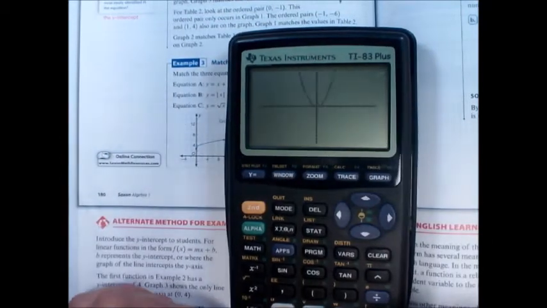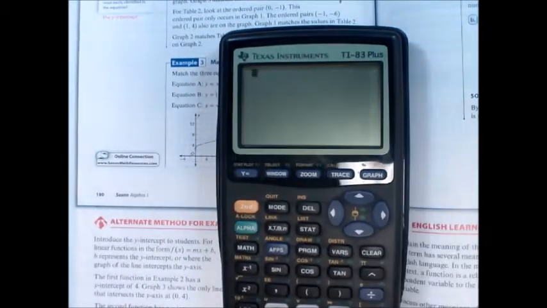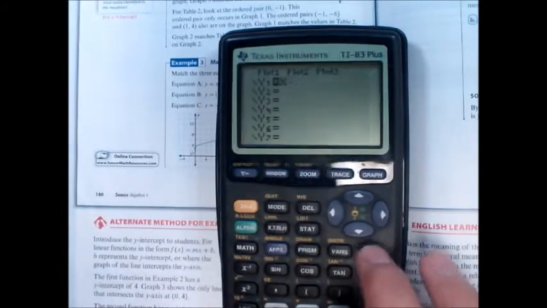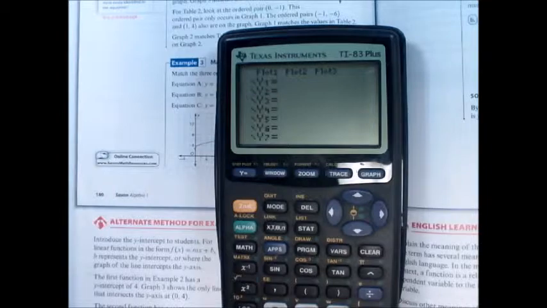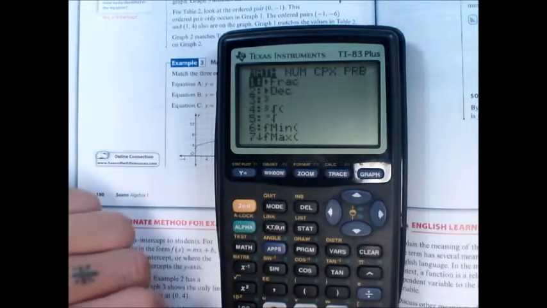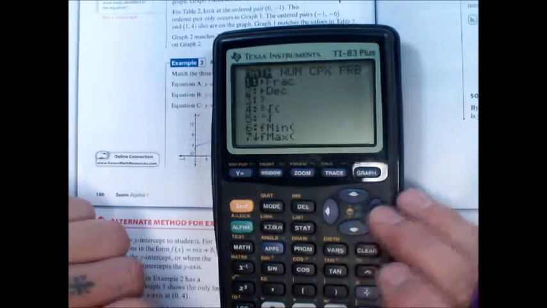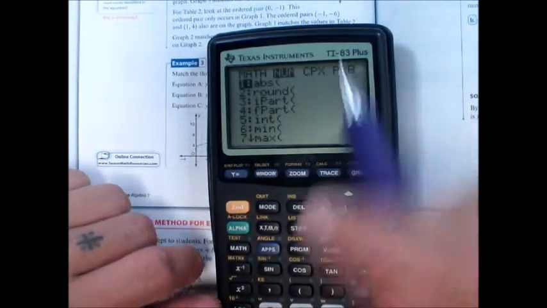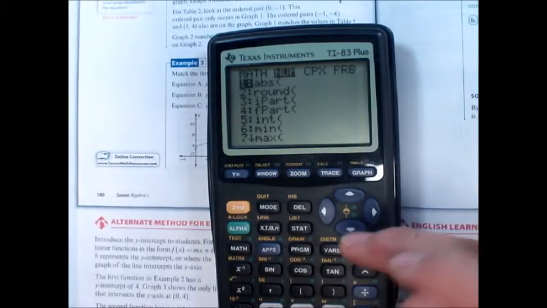So turn on your calculator. I'm going to show you how to do an absolute value function. So turn on, press your y equals, clear out what's in there. Okay, there's a button that says math. Okay, it's right below alpha. So hit that button. Tab over to number. It says num on top.